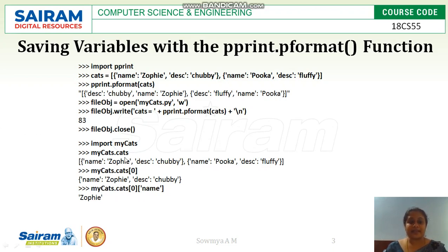Now if we print mycats.cats, it is printing all the values from mycats with name and disposition. See here, first we had given name and disposition, then name and disposition, but since we have implemented pprint, the keys are arranged in alphabetical order, so the names are printed in alphabetical order here. If we want to get the values one after the other which are stored in cats, we can get them by providing a single index or multiple indexes. This is how the pprint.pformat function is implemented in files.